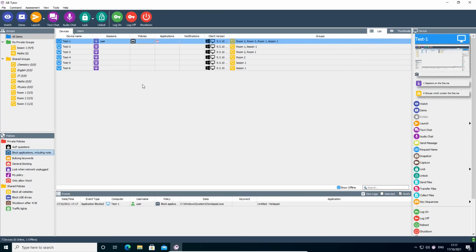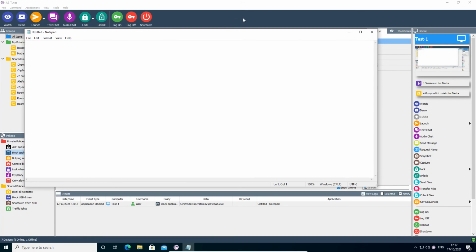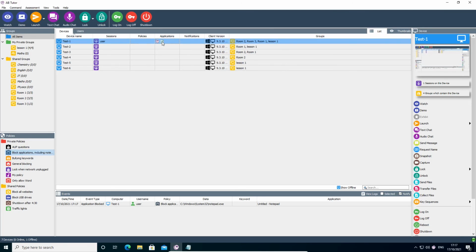Application block policies are also used in the background when you apply a temporary block to an application through the main interface. If you right-click on an application icon and select Apply Temporary Block, the console will apply a policy to that client which blocks that application for half an hour. If you wish to remove this temporary block, simply right-click on the policy icon in that client's row and remove it to allow them to continue to use it.